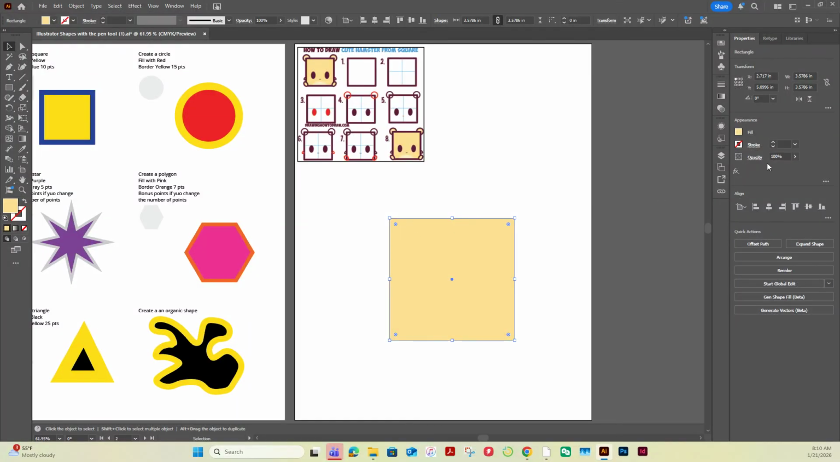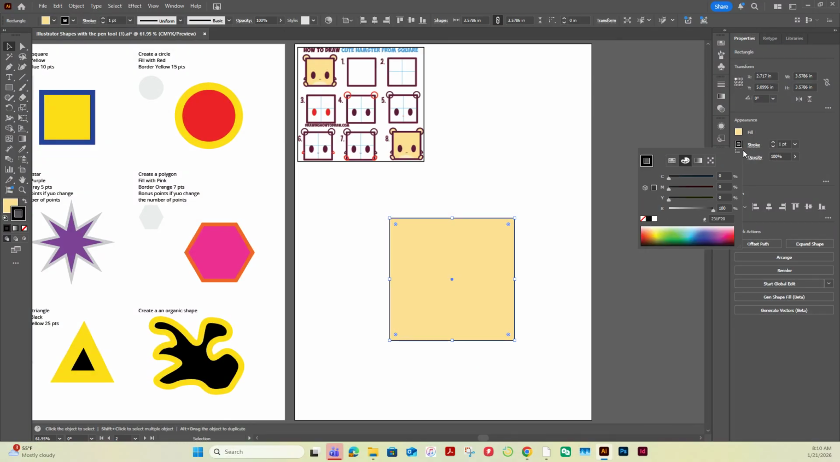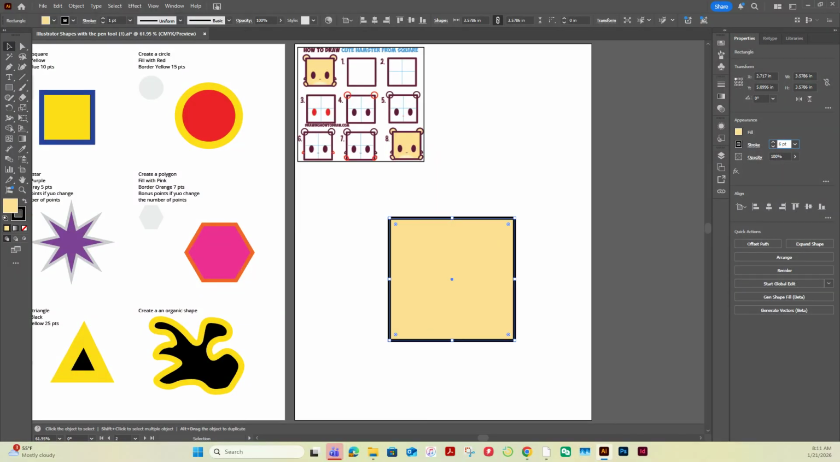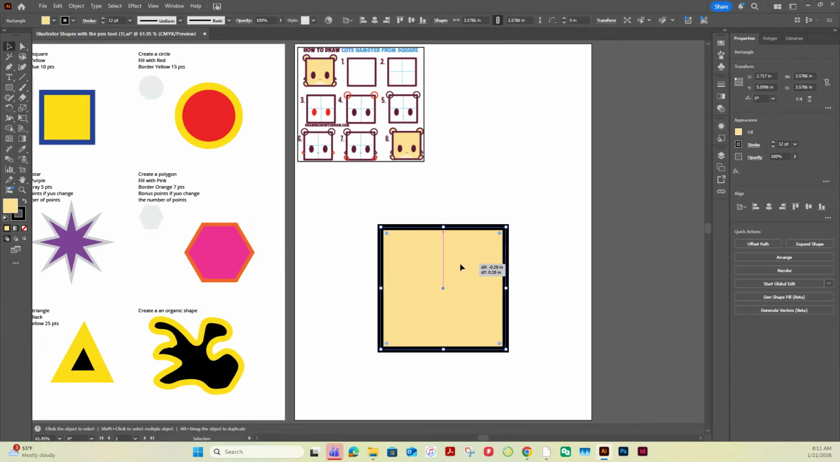And I'm going to give it an outline of black and change the stroke to about, let's go 6. Let's go higher. I'm going to go 12 because it's a bigger box. So there is my box.